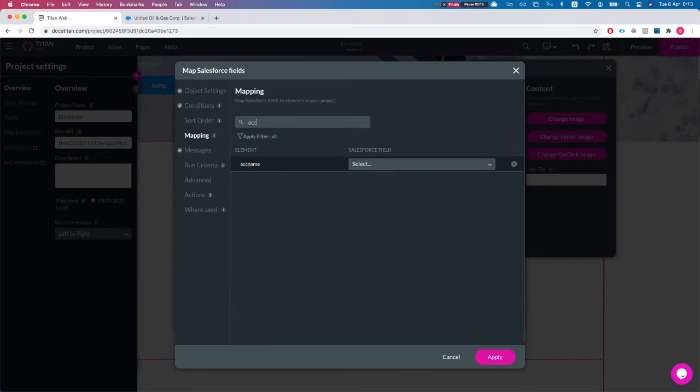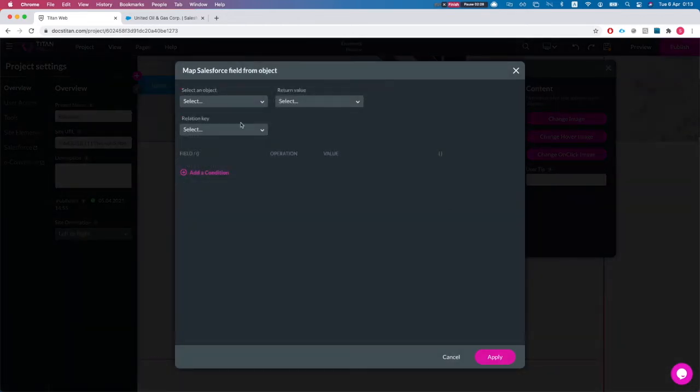So we'll say account name, simple. We'll take the account name, and let's find our image, and we'll map the image. We will say from object, and now we'll go ahead and configure it. Now take a look at this. Now we can select any object in Salesforce as long as they have some sort of relationship between them. And we will say files, which is a content version behind the scenes.